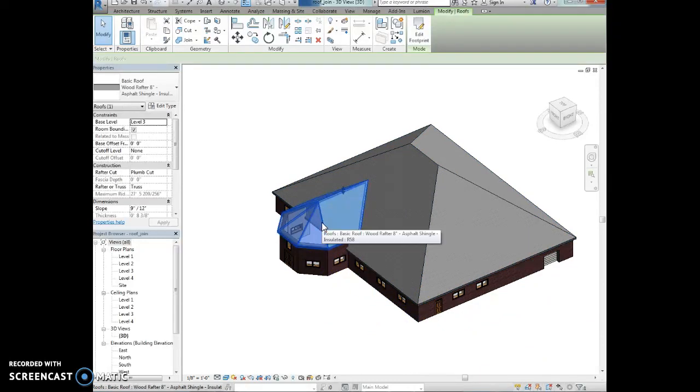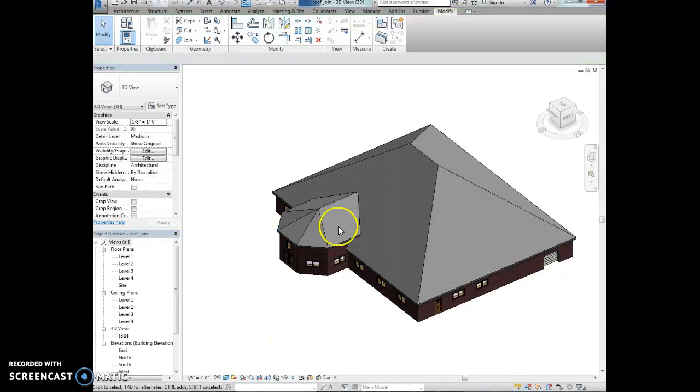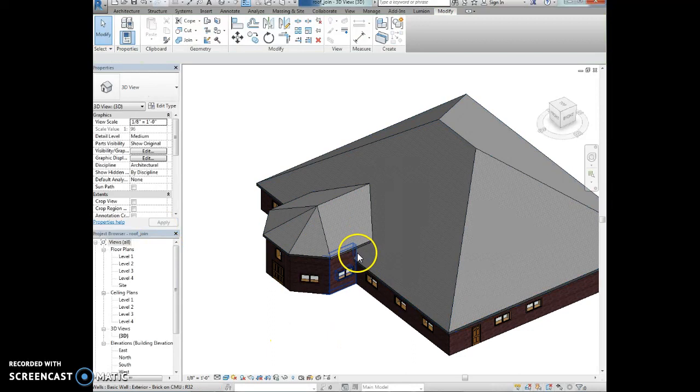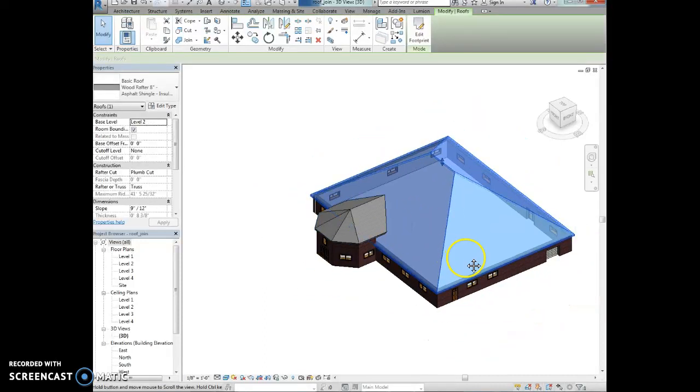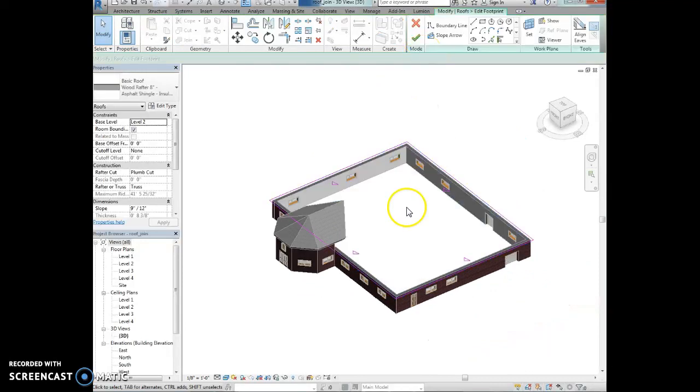Now we're going to select the small roof, and we want to change the slope from 9 to 12 to 6 to 12. So I'm going to delete that 9, put in 6, and hit apply. And you're going to see that this roof, the edge is sloped in at a little bit less steep of an angle. We're going to select the large roof, and we're going to select Edit Footprint from the ribbon. Okay, so now you see the outline of the roof.